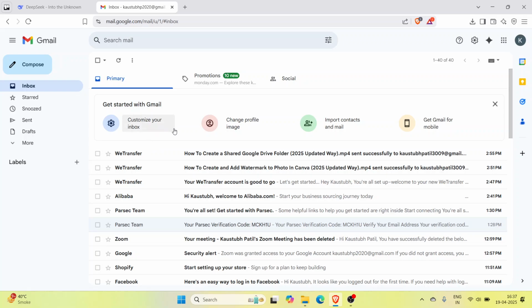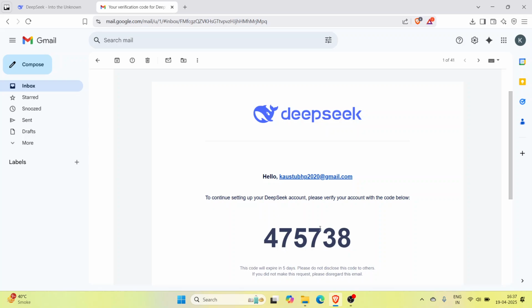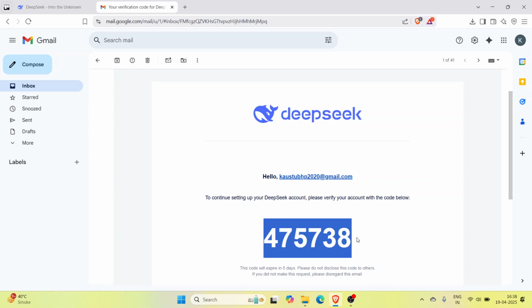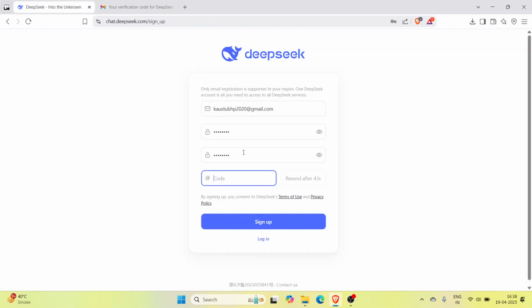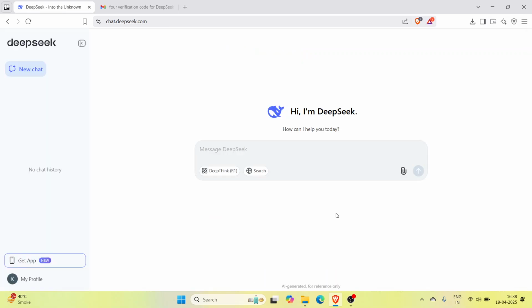You can open it, and after opening it, you can see the verification code I have got in my email address. You just need to copy it. After copying it, you need to paste the code here and click on sign up. As you can see, it will take you to this page after that, and you are logged in to DeepSeek AI.